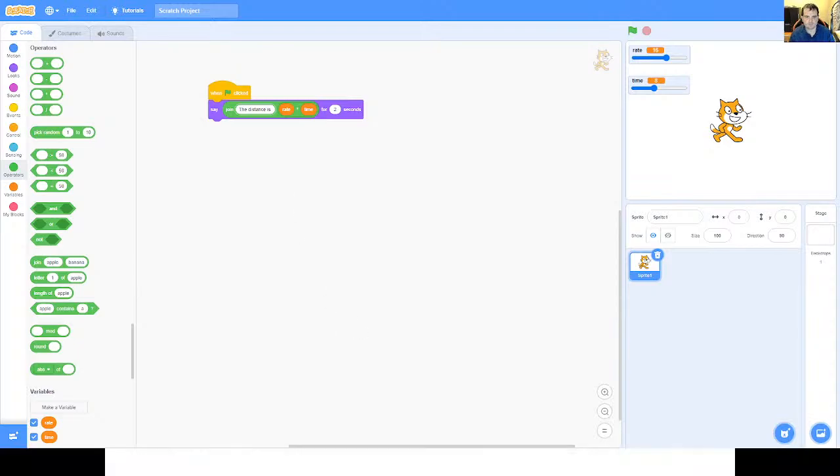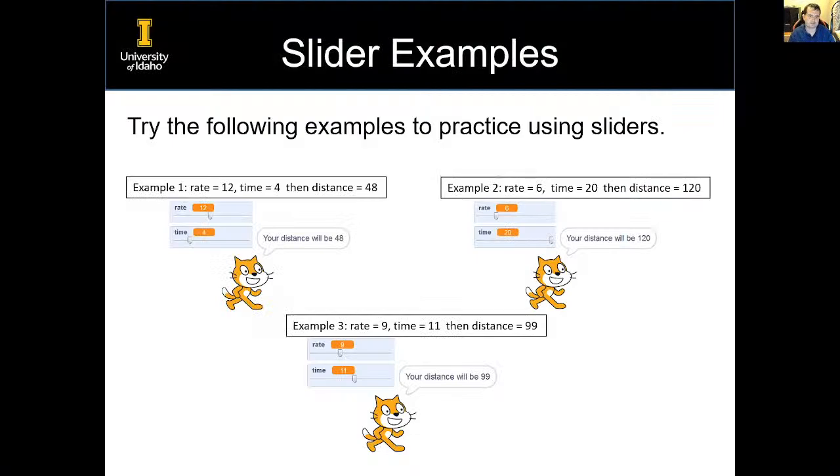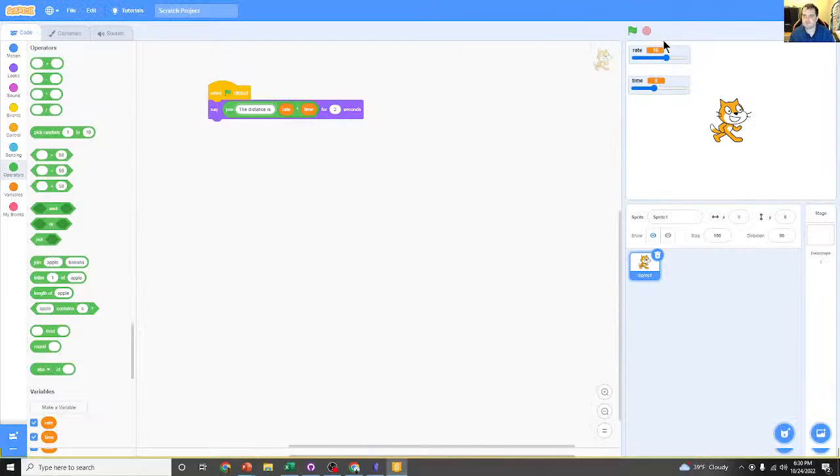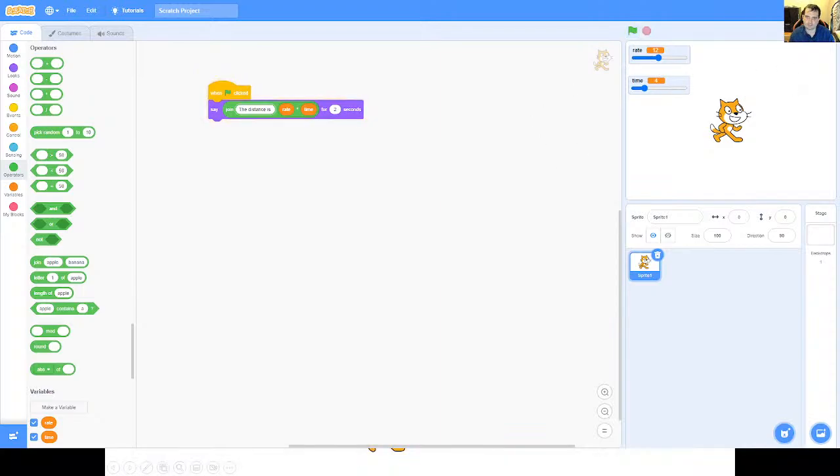All right, so hopefully we're all happy with how that worked. Go ahead and try the following examples. Try a rate of 12 and a time of 4. Your distance should be 48. Go ahead and do that. I'll do it with you guys. So I'm going to do a rate of 12 and a time of 4. I'm going to hit play. Distance is 48. Awesome. Okay, that works.